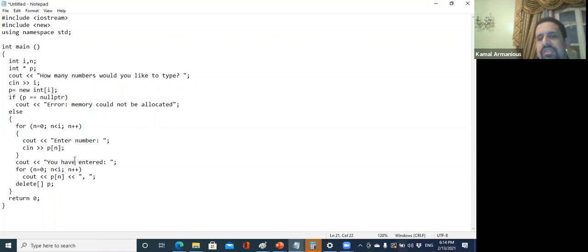What's the difference between static and dynamic 1D array? Dynamic means that you are allocating it while the program is running in the heap, not in the stack. So we're allocating a 1D dynamic array, and the size of this dynamic array will be input by the user. And this is the beauty of dynamic allocation.